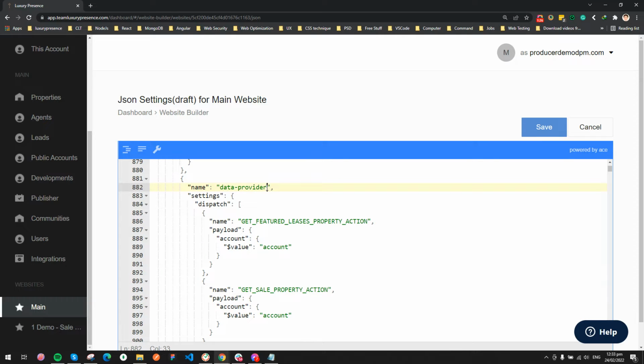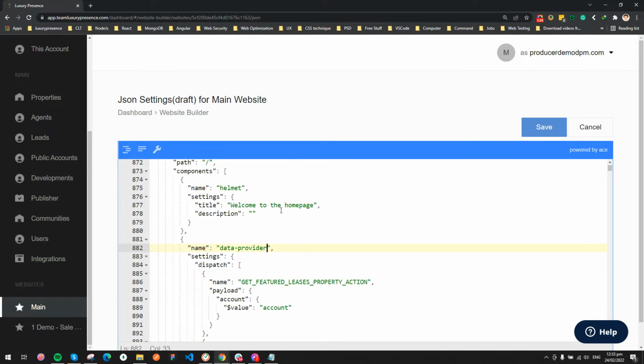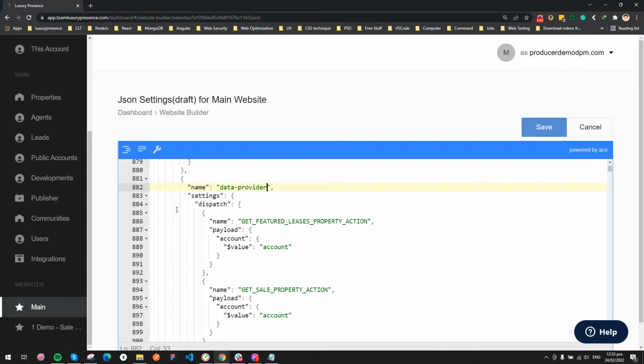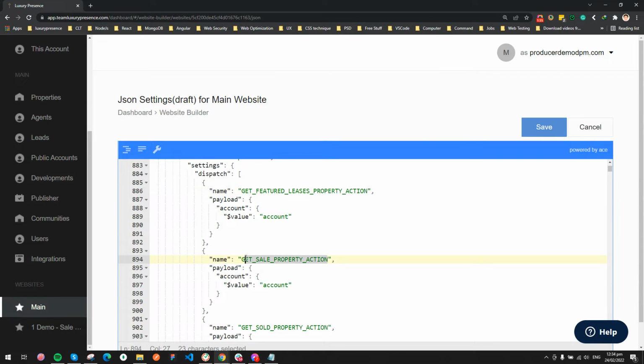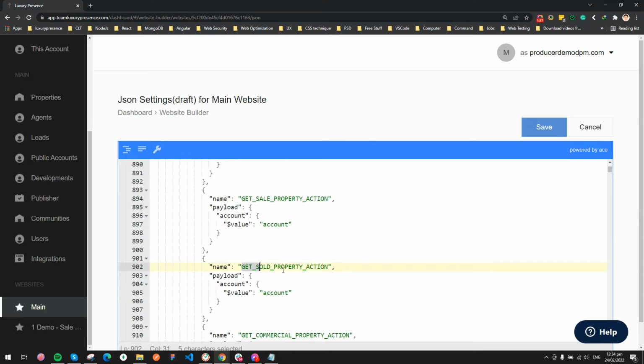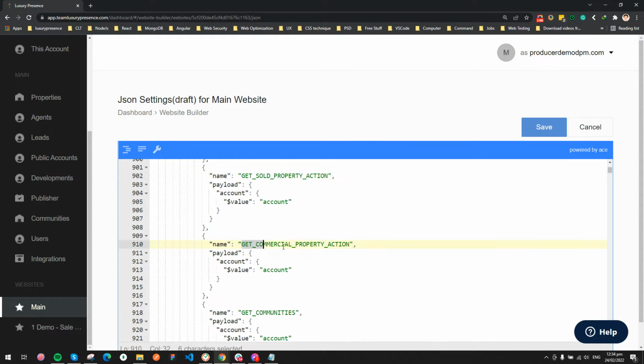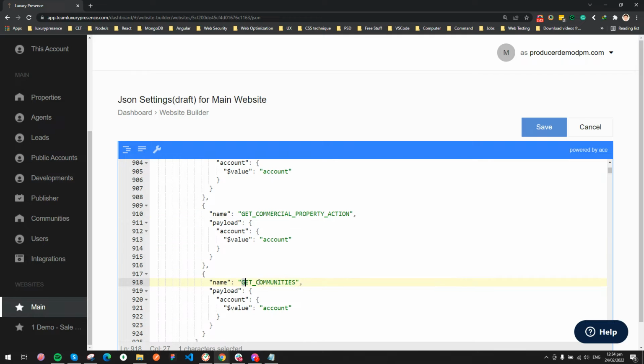It's not a visible component. You cannot see this component being rendered on the front end, but this one caters the dispatch action or dispatching action. So getting featured leases, as the name of the action implies. So this is the get featured leases action. This is the get sale property, the get sold property action, get commercial property action, and get communities.